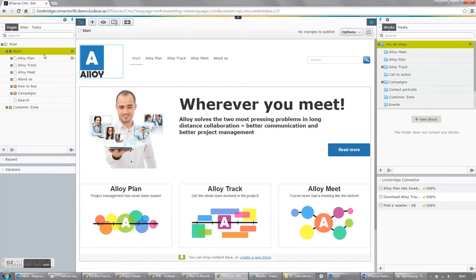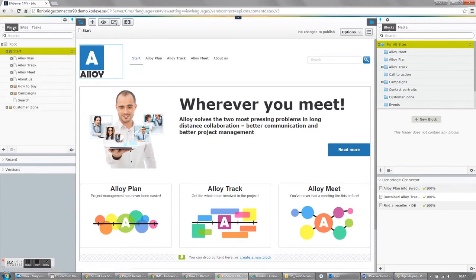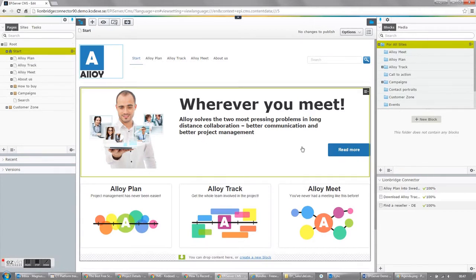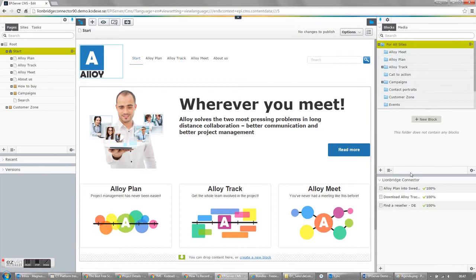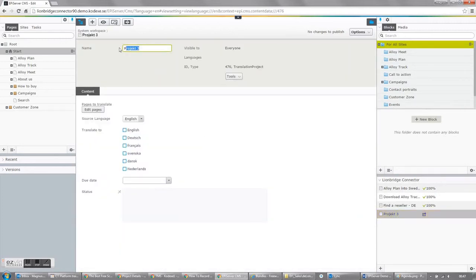The first scenario is that we have a full site that we want to translate. It's only available in English right now, and I'm going to translate it into French. So these are all the pages, or the whole file structure, and down here is the LionBridge connector where we actually manage the translations. I click the plus sign to create a new project, select it and configure it.